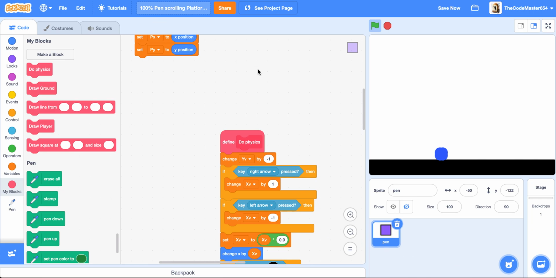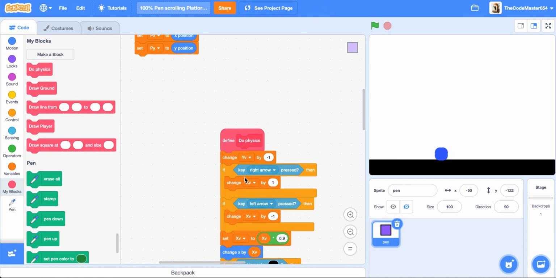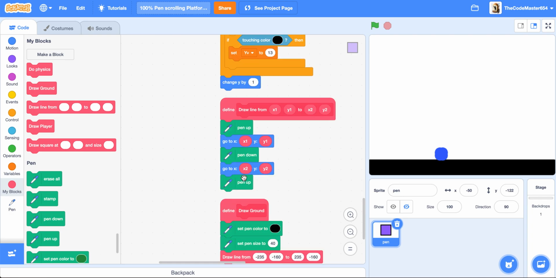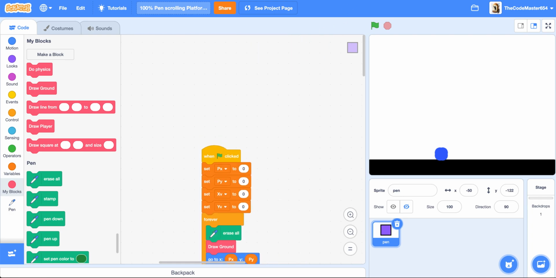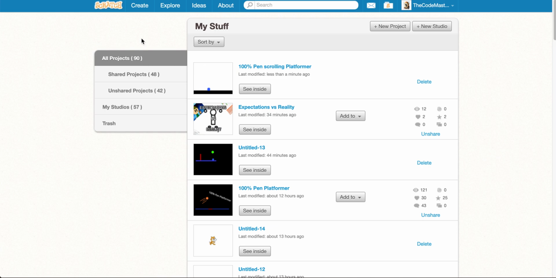Okay, and so this is the first part of making a 100% pen platformer. I think I'll make it scrolling and then add in obstacles, level goals, stuff like that in the next tutorial.